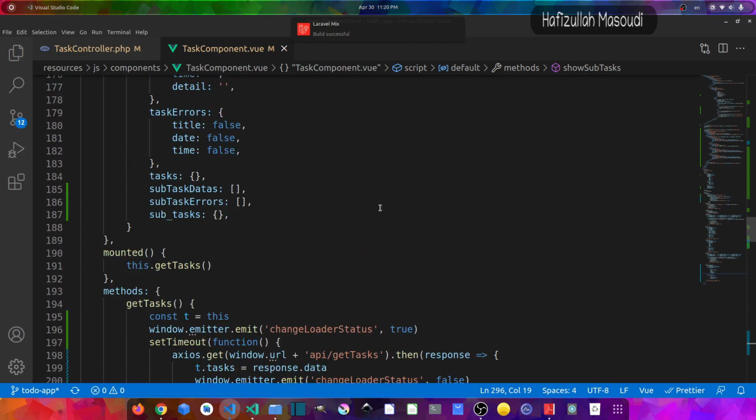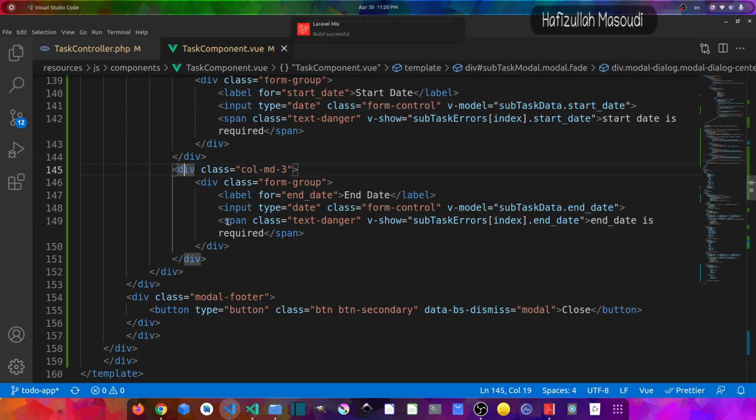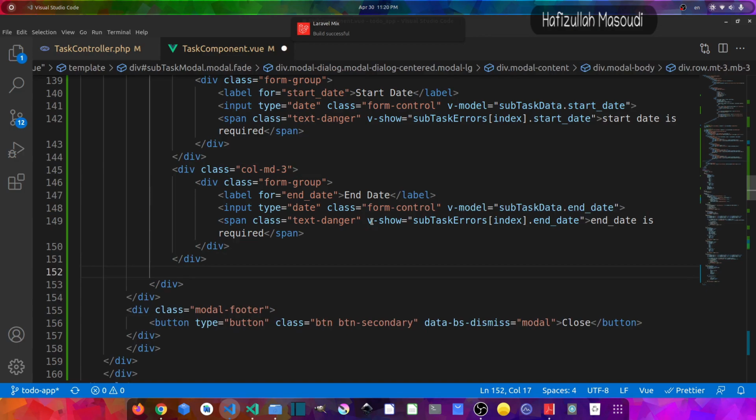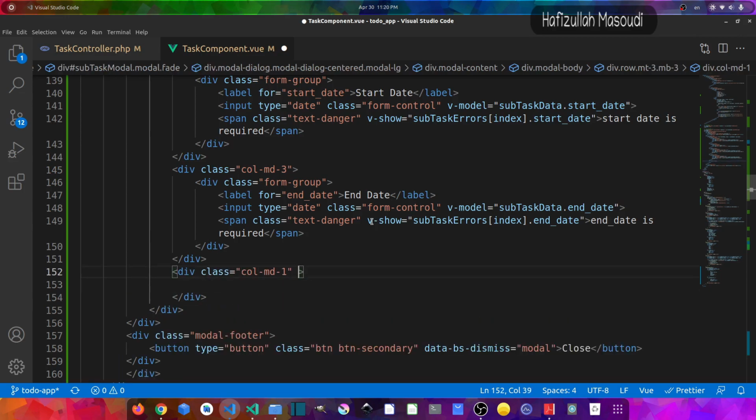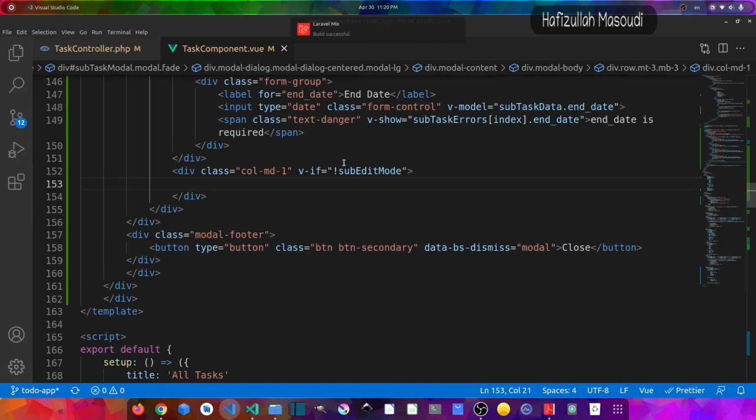and let's scroll to the top, and after this last call md3, let's create another call md1, and let's also give it a condition. So v-if, and we want to check for the sub edit mode. So if the sub edit mode is not true, then we want to show this field. So let's say if $subEditMode is not true, then we want to be able to add input fields or remove them. So inside here let's create a form group.